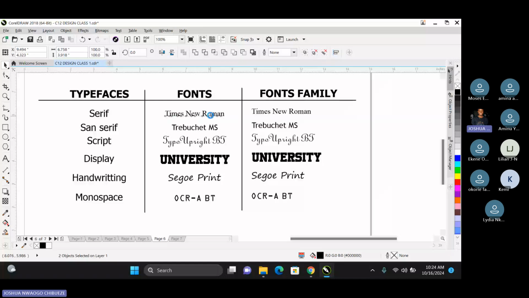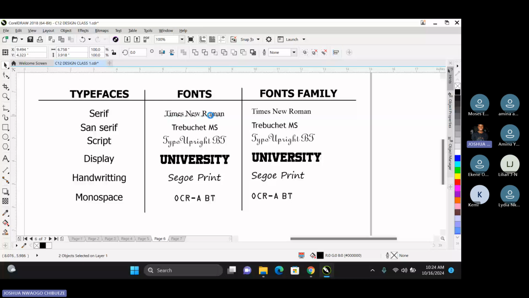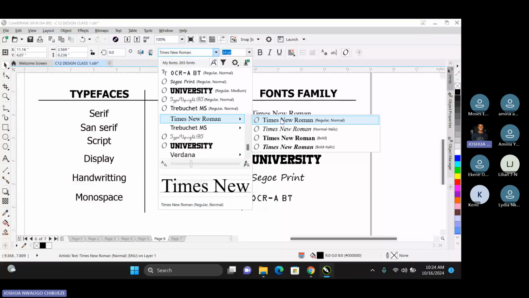Now I'll show you an example of them. If you go into Times New Roman, you'll see there's Times New Roman regular, Times New Roman italic, Times New Roman bold, and Times New Roman bold italic. This is their font family. This is what we mean by a font family. So under a typeface, there's a font. Under a font, there's a family.